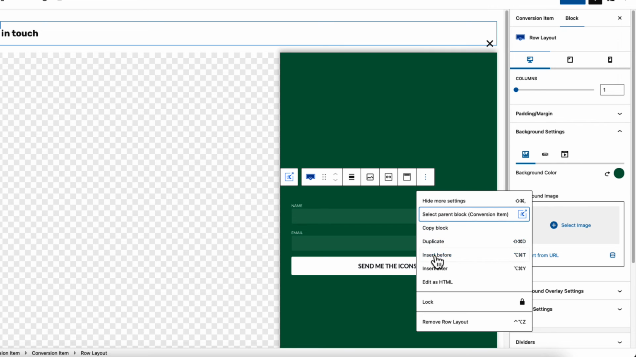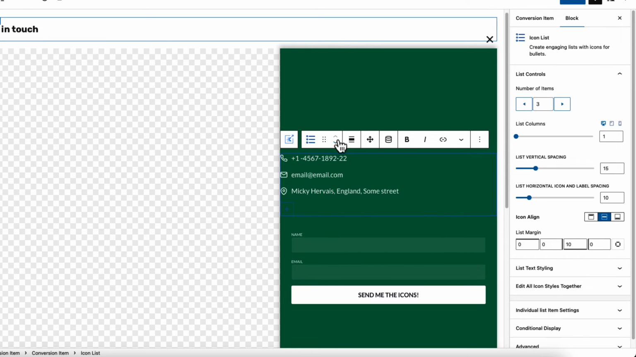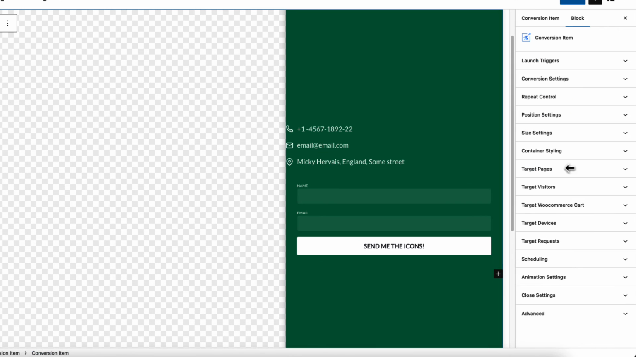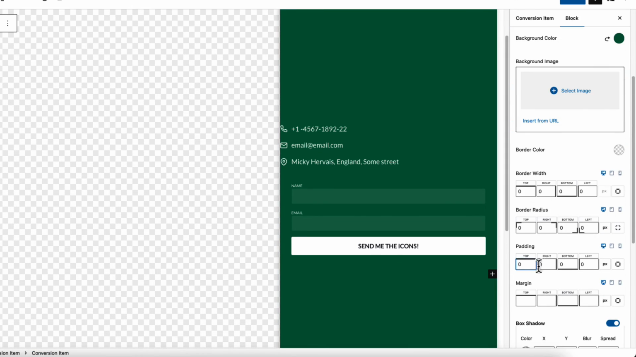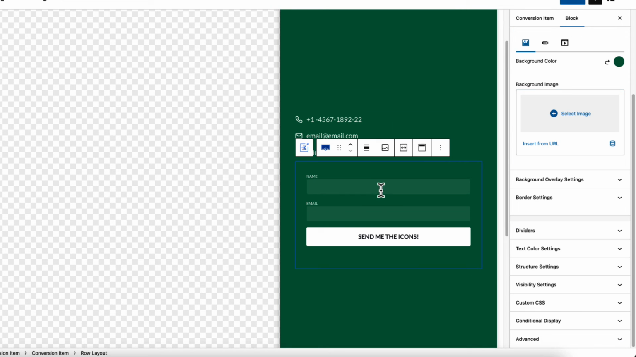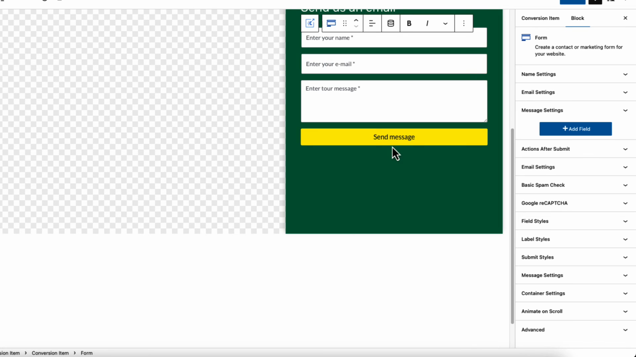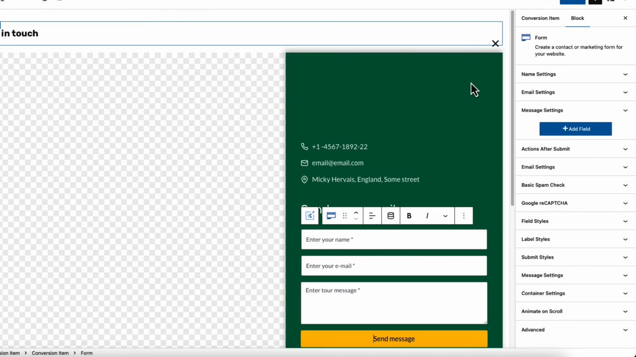Now I'm gonna delete this one here, and in order to keep it short, I'm just gonna show what I will do. I'm gonna add an info list here. Next I'm gonna set the padding for the conversion items. It's gonna be 40 pixels right and 40 pixels left. Next I'm gonna add an advanced text block as a heading, send us an email. And then I'm gonna add my own contact form here.